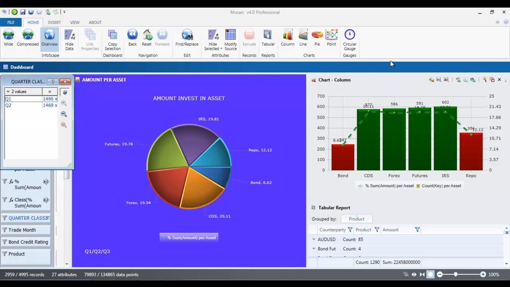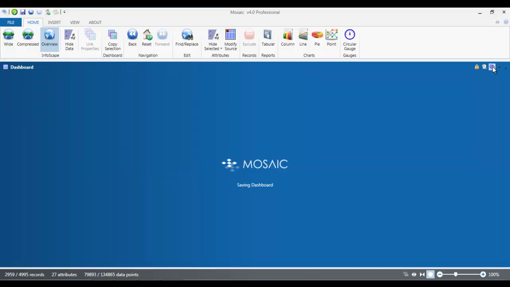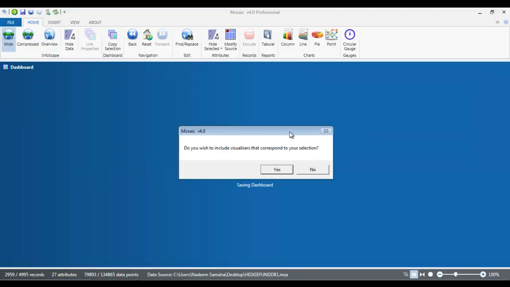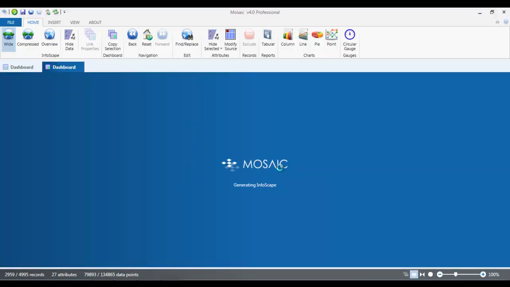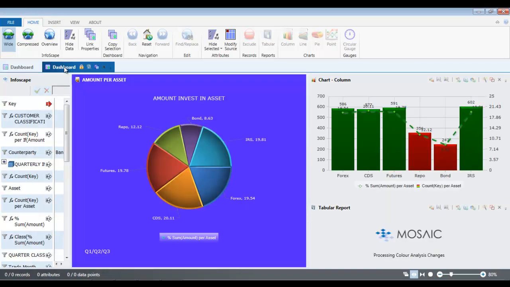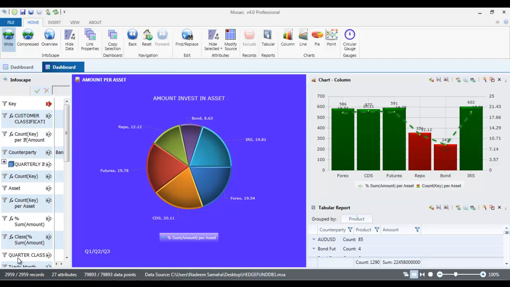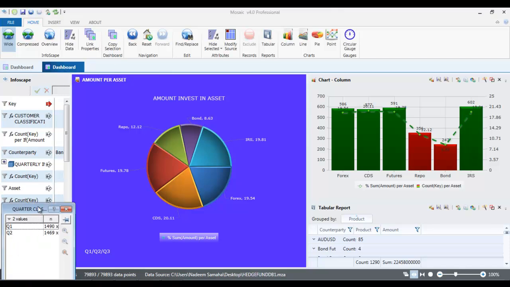At the dashboard level, if we go across and click on copy selection, we are now deciding to slice that amount of data and push it out to a separate dashboard. So the first question I get is, do you wish to include all visualizers that correspond to your selection? I'm going to select yes. Now we have a secondary dashboard here with only Q1 and Q2 data associated to it.